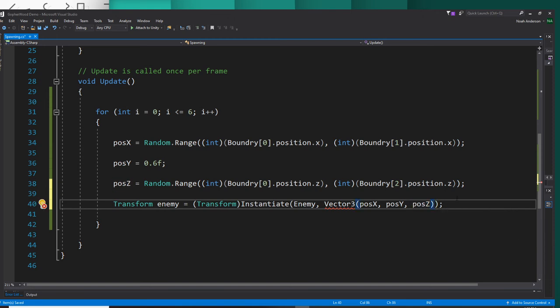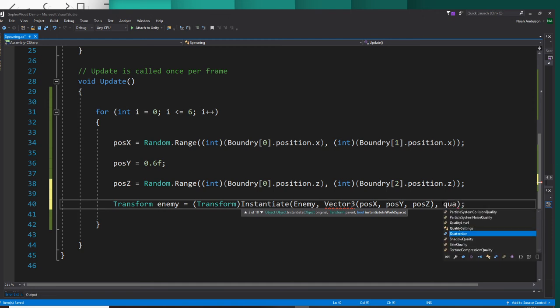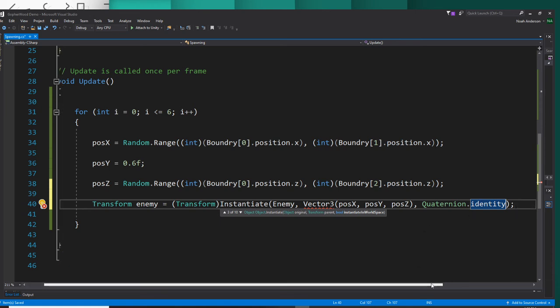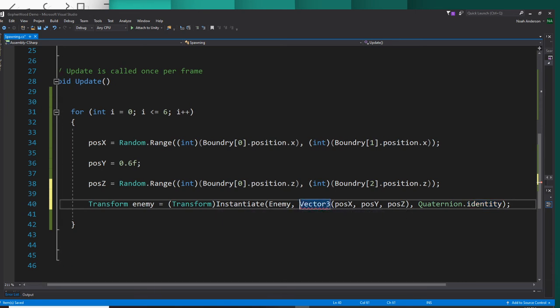All right, and then we have a third parameter, and that is our rotation. Since my enemies are cubes, it doesn't really matter for me how they're rotated, but we talked about rotating correctly in our shooting video, so go ahead and check that one out for rotation. For now, we're just going to go ahead and say quaternion.identity, and that means it's just going to come in rotated the same as it was in its prefab. Now we still have an error over here, and I think that's just because we need to say new vector3. Yeah, so you're going to want to go ahead and call it a new vector3.